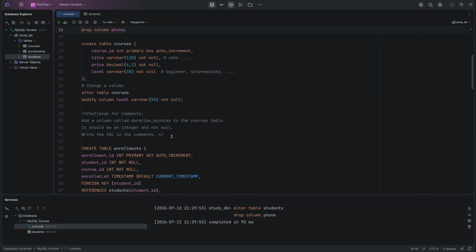Here's a challenge for you. Add a column which is called duration underscore minutes to the courses table. It should be integer, not null. Write the SQL in the comments.